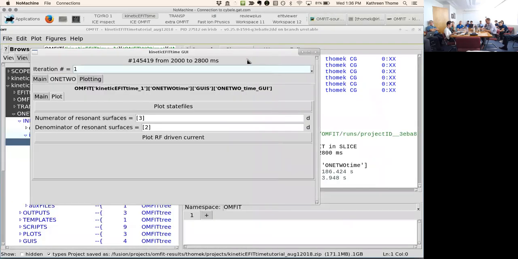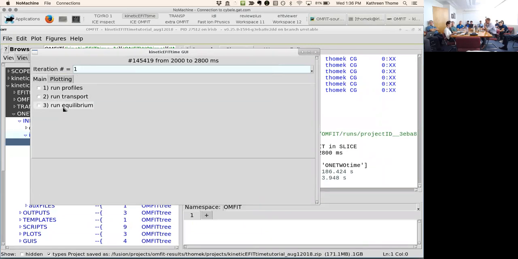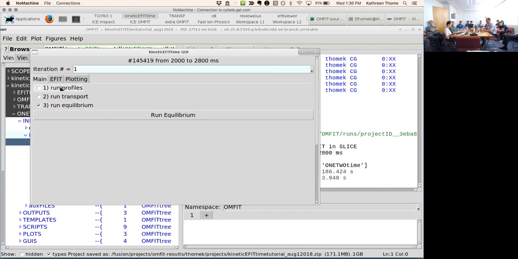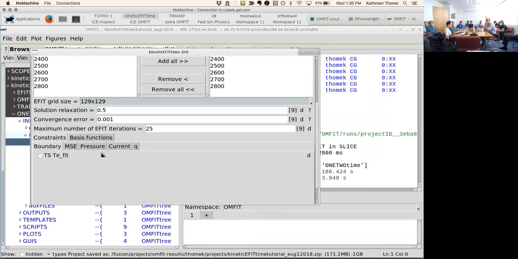Okay, so everything looks good there, and we're going to go back to the main tab. We're going to deselect the run transport. We're going to now run the equilibrium. So this is now when we're actually going to get a kinetic EFIT. When we go to the EFIT tab again, we're going to go down, and we're not going to use the boundary constraint because we've already moved the diagnostics. So we're not going to constrain it two different ways.